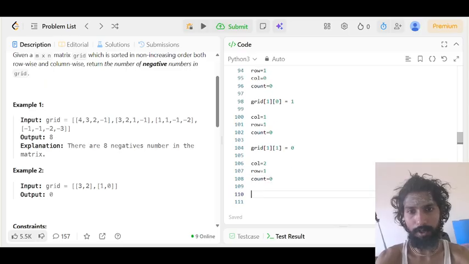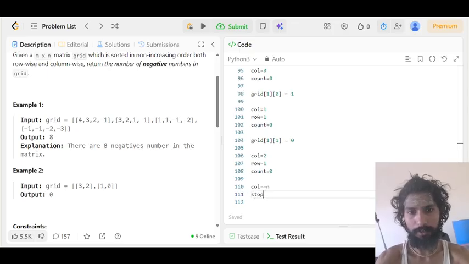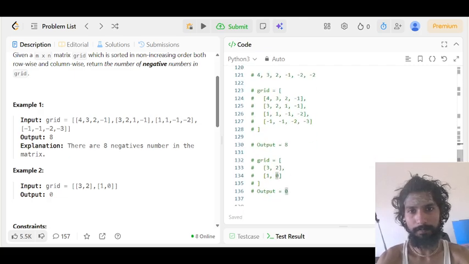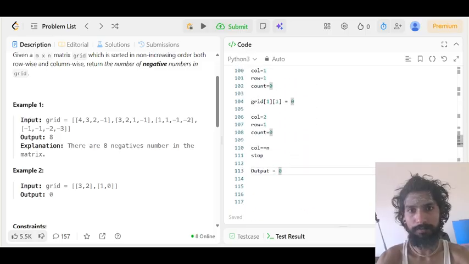Now as we can see that col has reached the highest value, that is col is equal to n. So we need to stop. Our output is equal to the count, and the value of count is equal to 0. So output equal to 0, and that is correct. As you can see, output is 0.